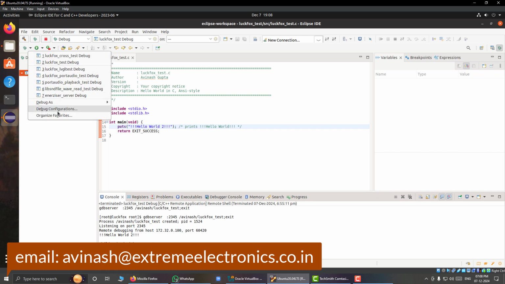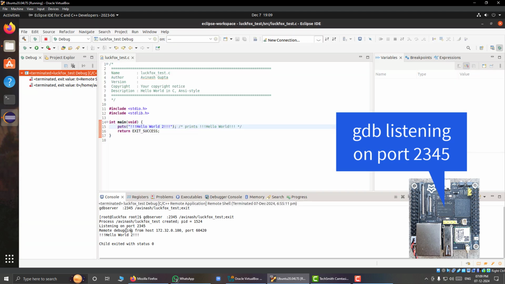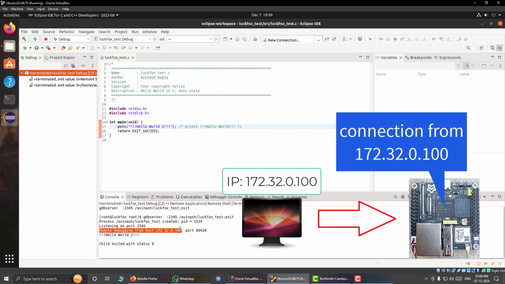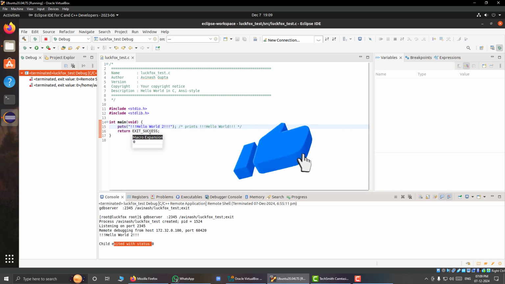That means this program, this cross GDB, Eclipse is using this cross GDB to establish a connection to the remote GDB server, which is running in our embedded Linux target board. And then the remote debugger informs us that it has received a remote debugging session from this IP, from this host. So this is the IP address of my PC. So this remote GDB server is getting an incoming connection from my PC. And then we have the output from this program, and then the child exited with status code 0.